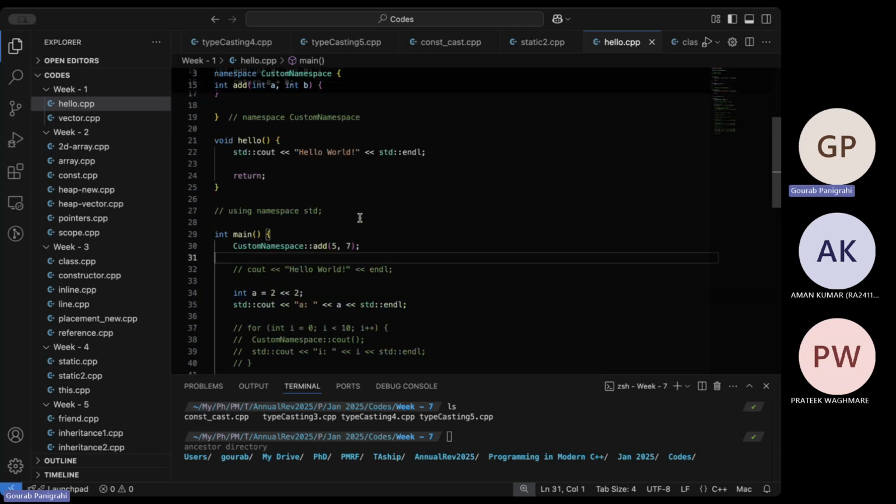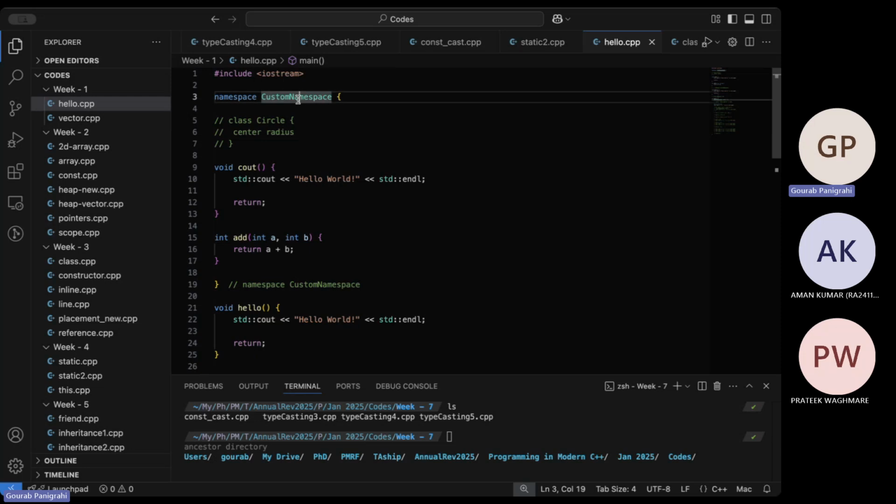Now here's another important thing. Inside the namespace, there is a cout. There is a cout defined under standard. To avoid the name collision, I can't just use cout. I have to use it with standard cout or custom namespace cout.